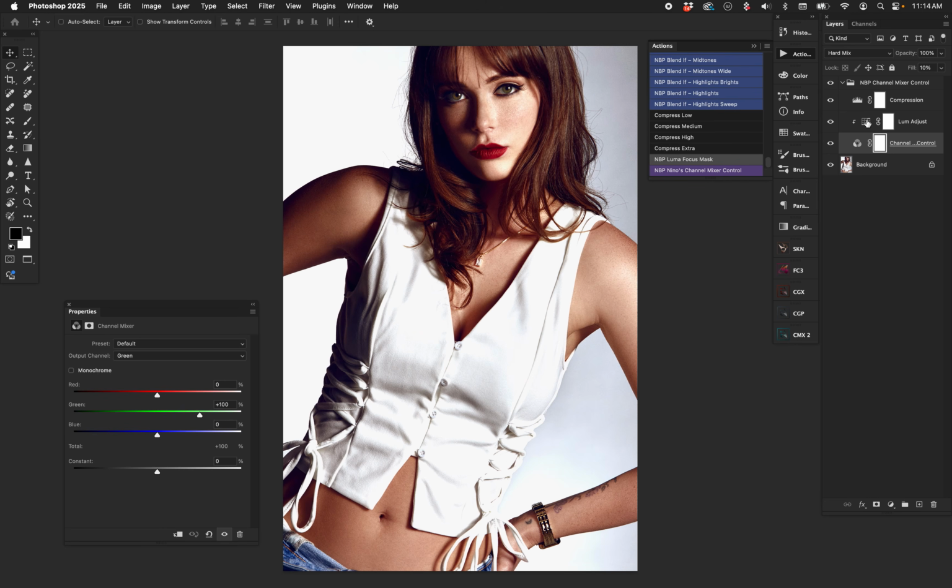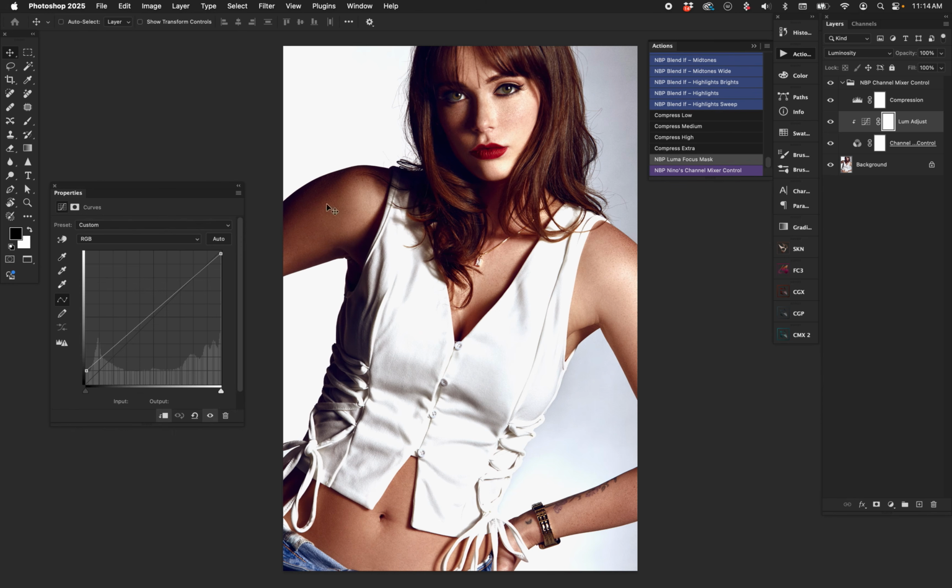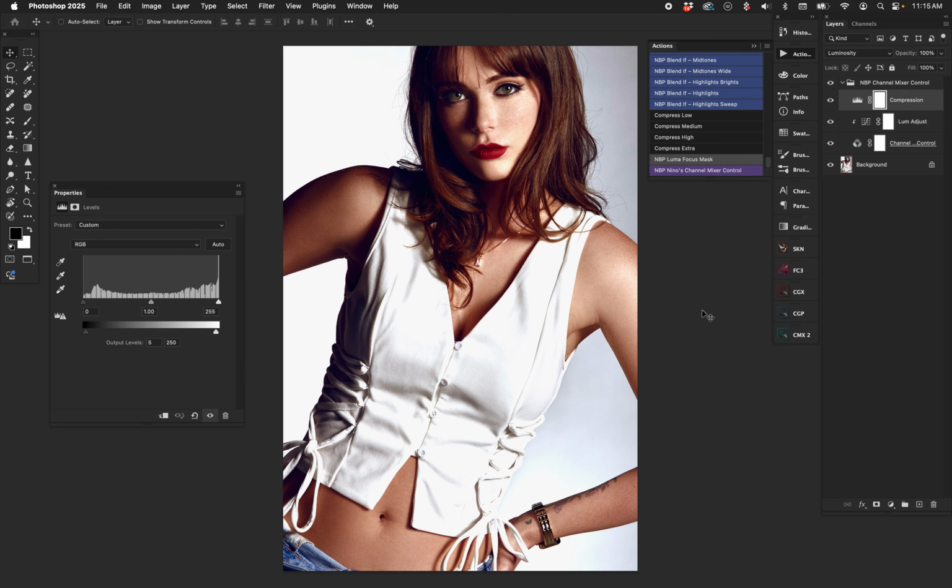Now, with that set up, I also have a luminosity adjuster, which is just curves, clipped down. In other words, it's going to allow you to change the luminosity of the channel mixer itself, at least the channel mixer calculations. And I have a compressor on top because it tends to add a lot of contrast. So the compressor just keeps that a little bit in check.